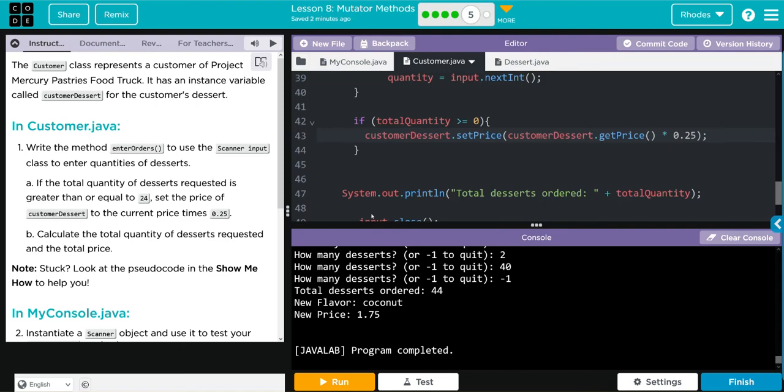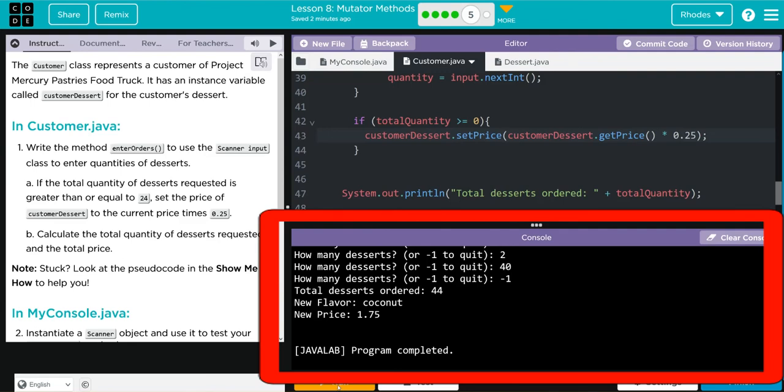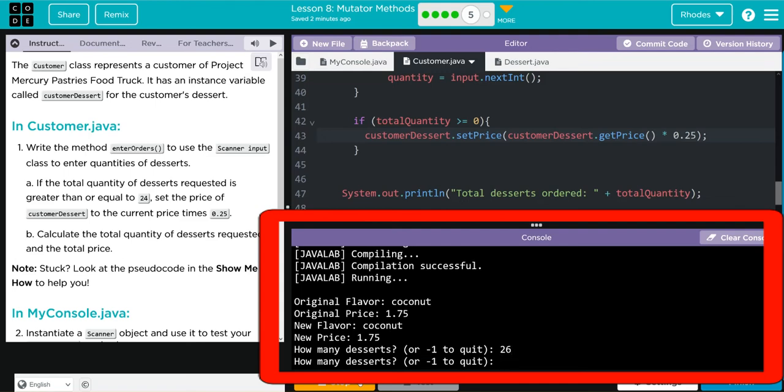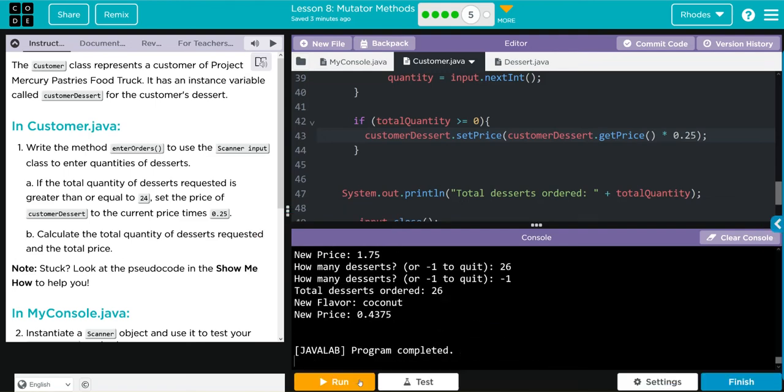Now, is that going to print off? Let's try. We're going to add 26, and let's see if anything changes from above. I can check my math here. $1.75 times 0.25 is $43.75. Well, that's helpful, but that's really kind of back-end information, right? They're probably more interested in a total price for what it is.